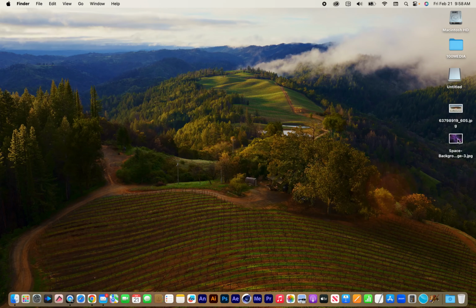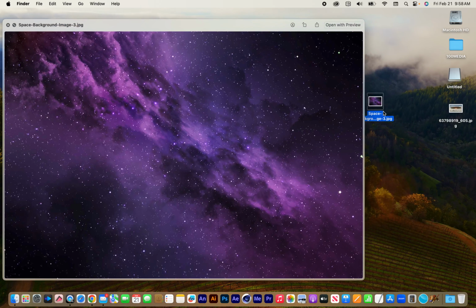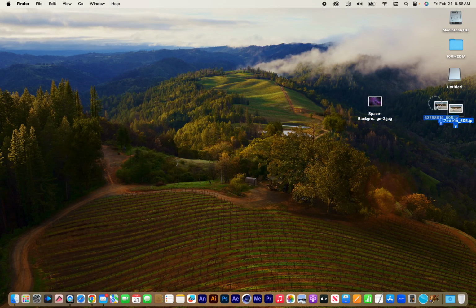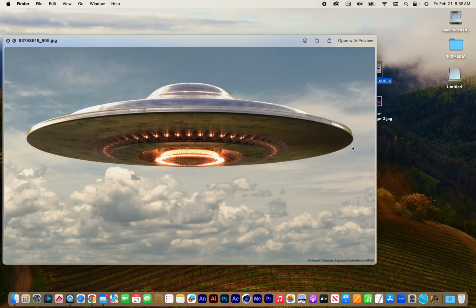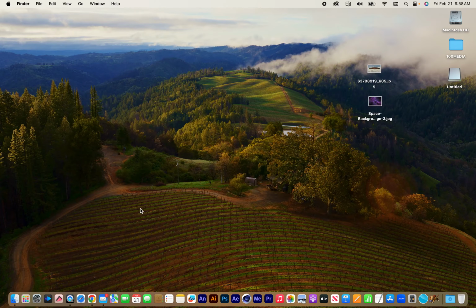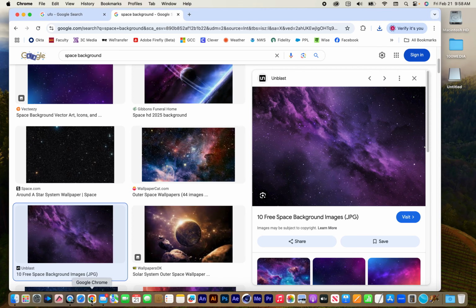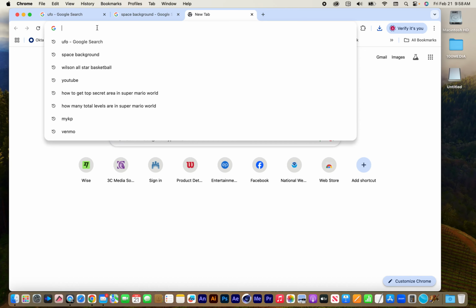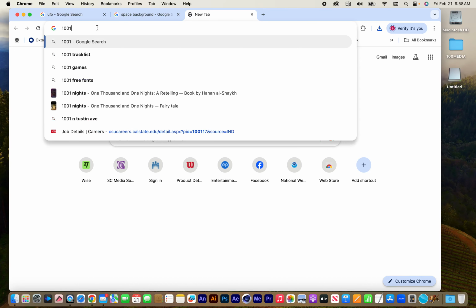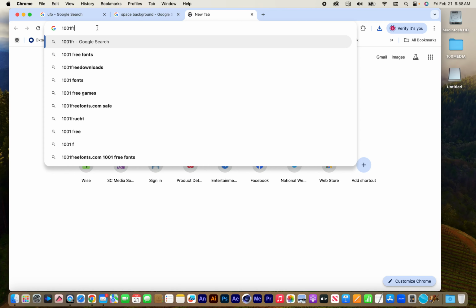Okay, so now I've got two images that I'm going to use. I've got the image I'm going to use for my background, and then I've got the image here that I'm going to cut out, and I'm going to make the UFO fly around in front of the background, right? So that's my idea. Now I'll show that in another video, but I also need some sound effects and some fonts. So for the font, we'll go to the website 1001 Free Fonts.